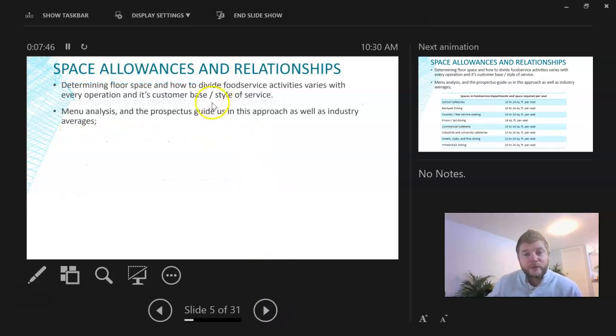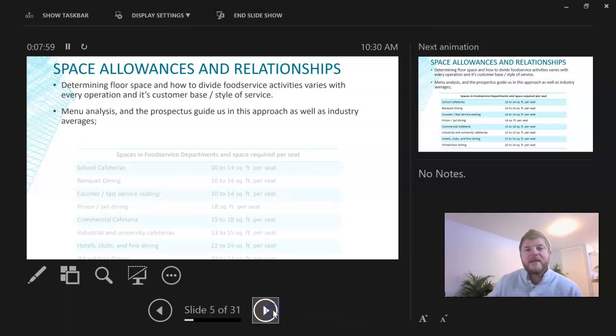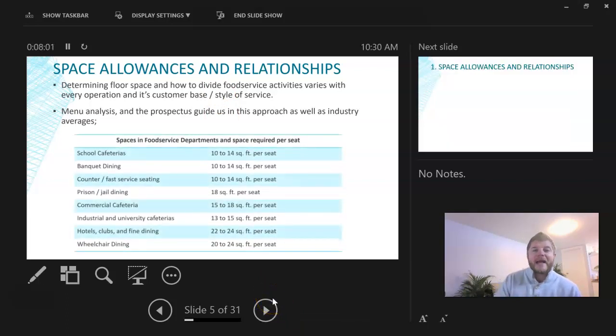So when you determine floor space, and what is a good way of dividing food service activities, this varies based on the customer base and also the style of service. So our menu analysis, the prospectus that we did, that would help you. We have some common industry averages. So when you look at a layout, I like to think about it based on seats, because we make money by seats. We put butts in seats and we make money.